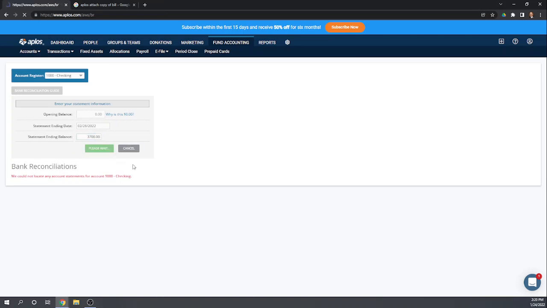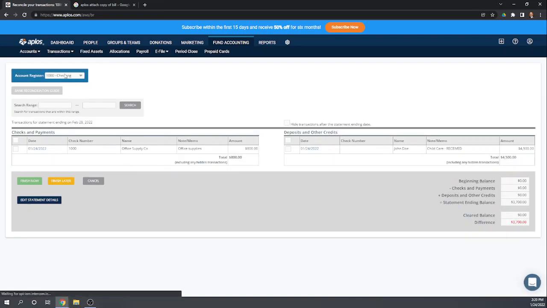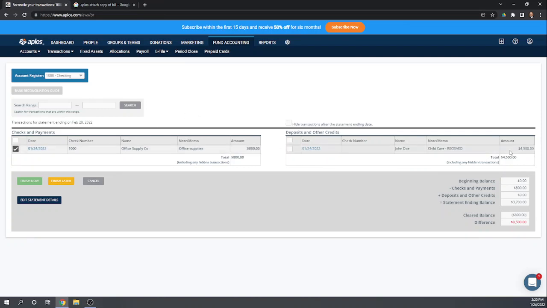So I'm going to do start reconciliation. Okay, here it gives us my list of transactions. I'm going to compare this list to the bank statement I received. And I say, okay, we made a payment for $800. Yep, that's on my bank statement. We deposited $4,500. Yep, that's on my bank statement. Down here, it shows us that we are in balance. I can click Finish Now.